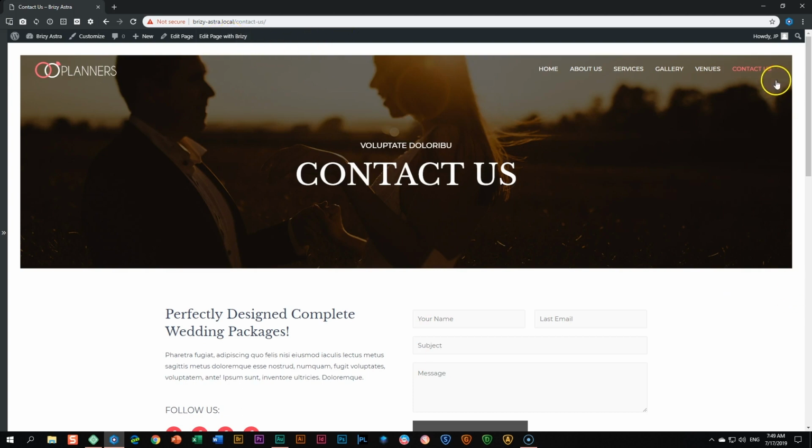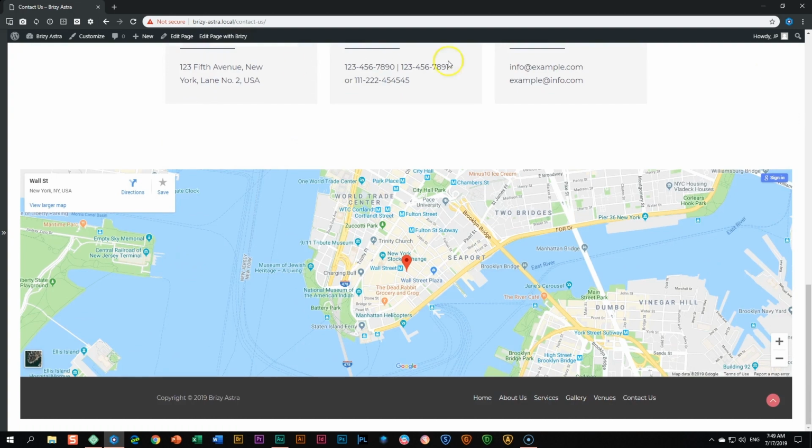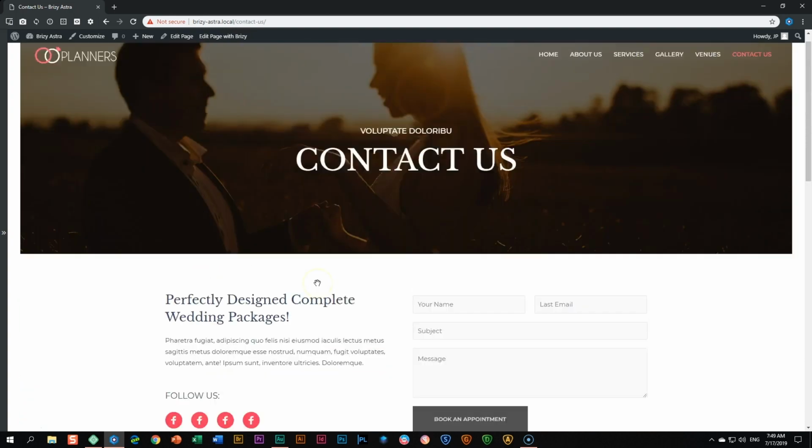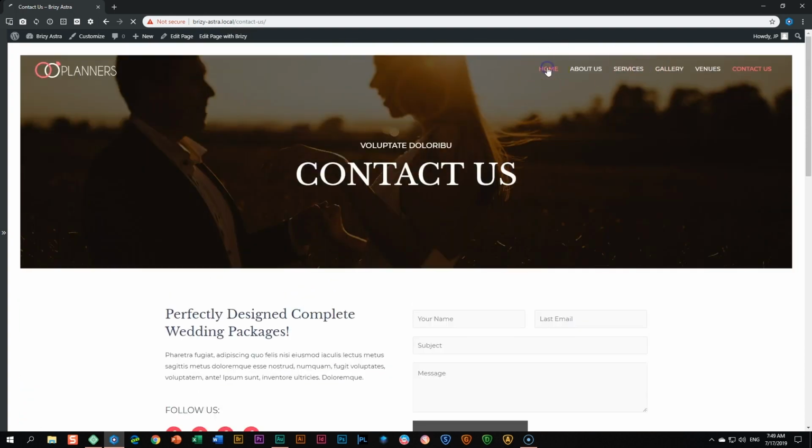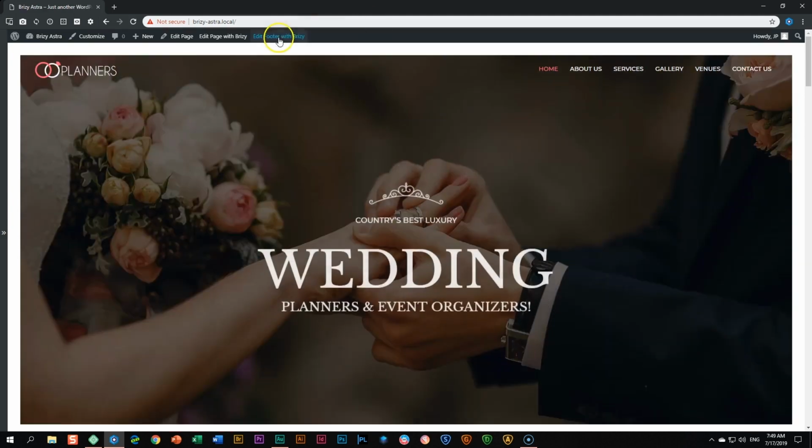And you will see on this last page, it only says edit page with Brizy. It does not say edit footer with Brizy because we don't have that footer element here. But let's go have a look. We go back to home and then I will click on the edit footer with Brizy so you can see what is going to happen when I click on that.